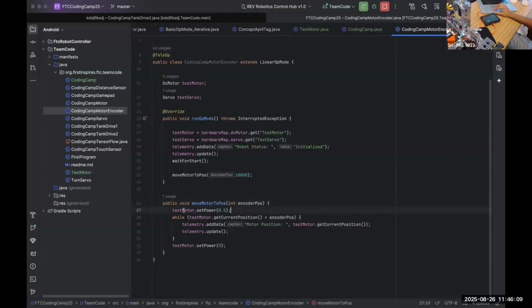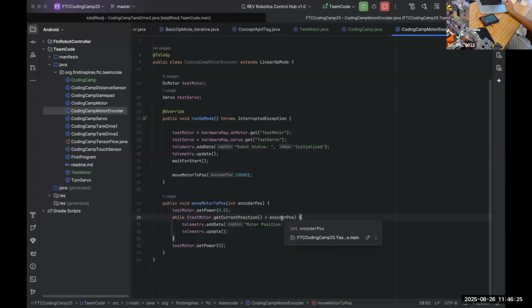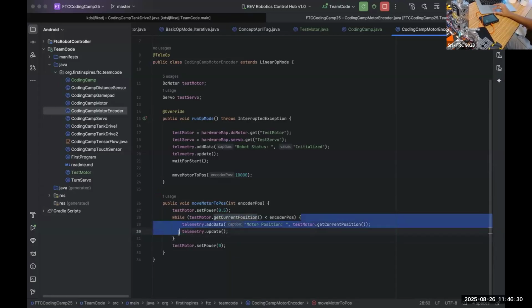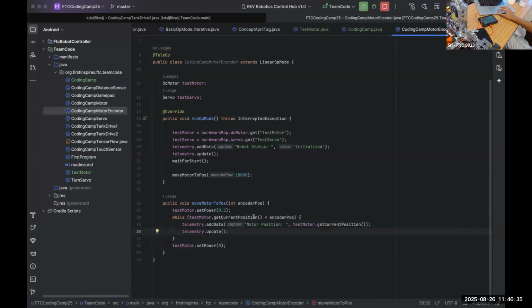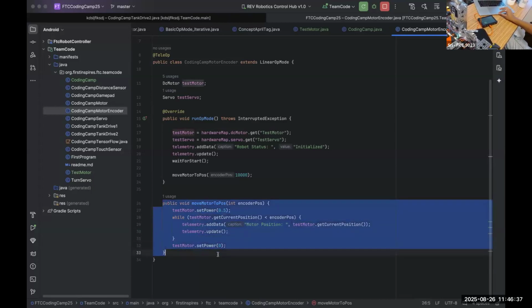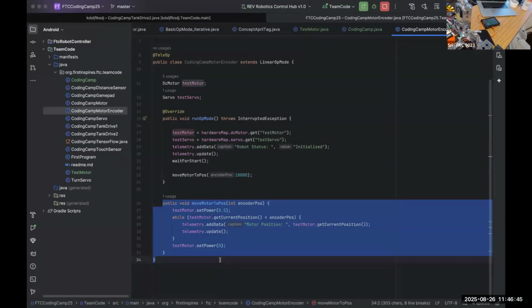So the way it works is we start by setting the motor power to 0.5, and then we open a while loop, and we're basically checking that our current position is less than the encoder position. So once it gets to equal or greater than our target encoder position, it's going to exit the while loop and set the power to 0. So hope you guys all understood that. Does anyone have any questions about this method? Anyone in person have questions about this?